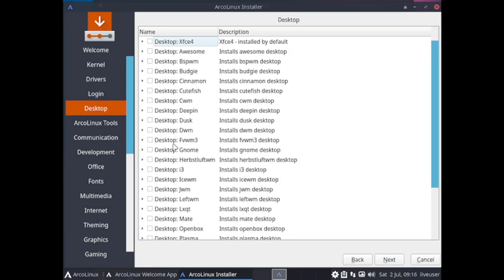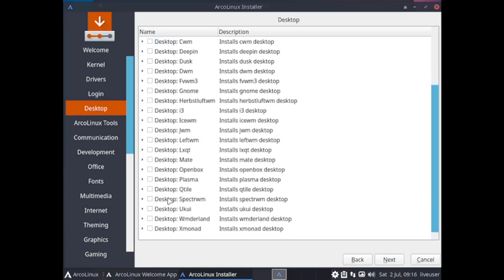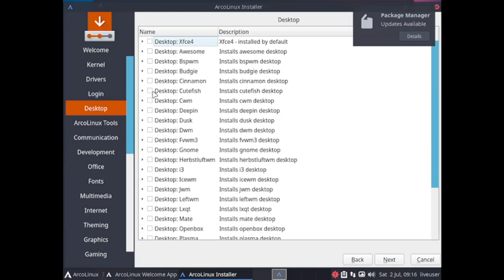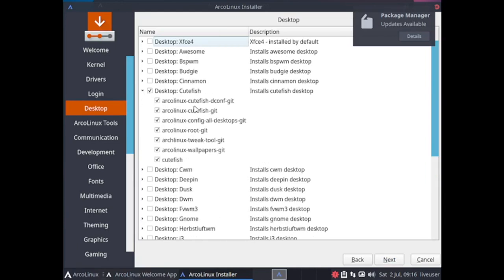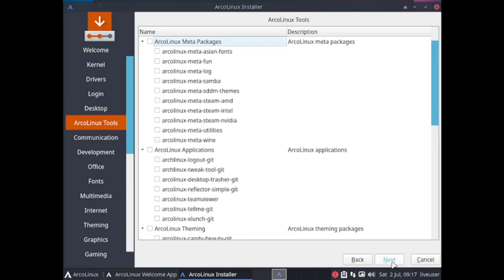And here search for the Cutefish. It should be there. Yes, here it is. So this is the basic configuration that will be installed. So there will be some wallpapers, the tweak tool is there, the Arcolinux root is there, config all desktops is there, Cutefish is there, and the Cutefish dconf is there. So we will go next.